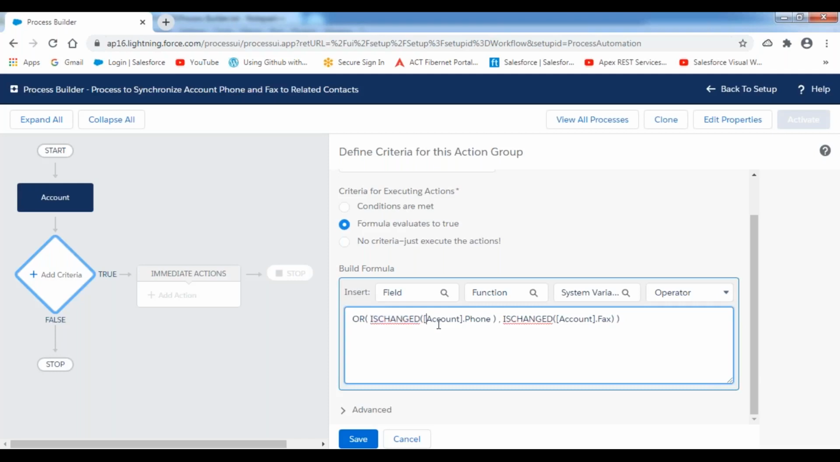That means whether this phone number value has been changed or not. If it is changed, or the fax value has been changed, that means any one of these. If the phone is modified, reflect this. If the fax is modified, reflect the changes back to the respective fields.